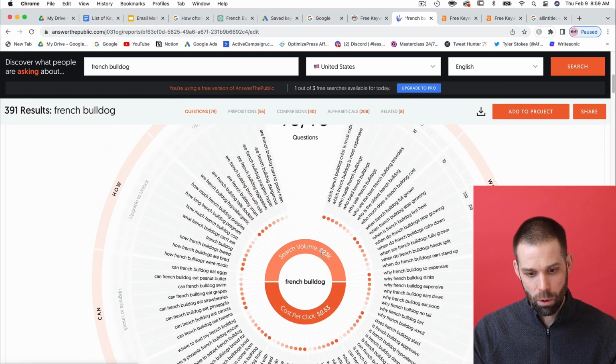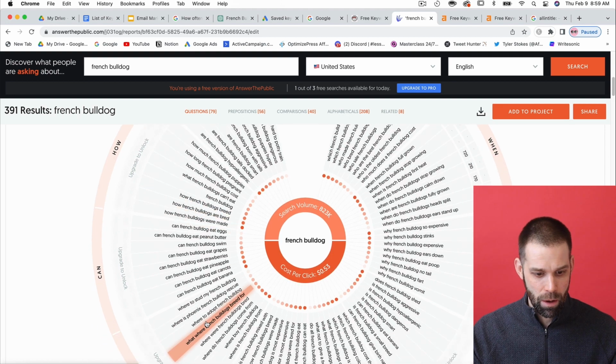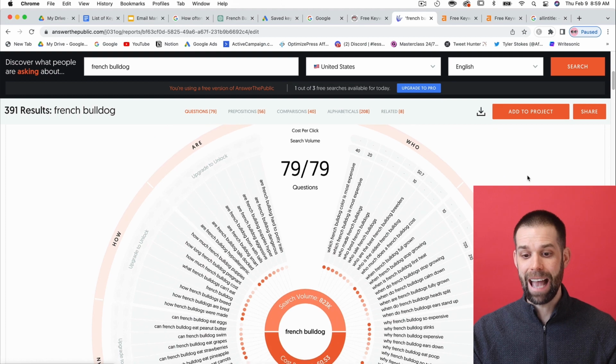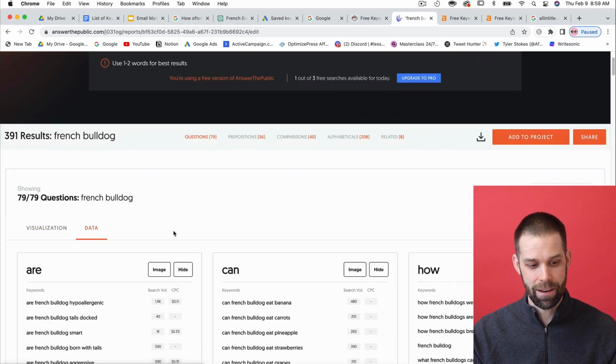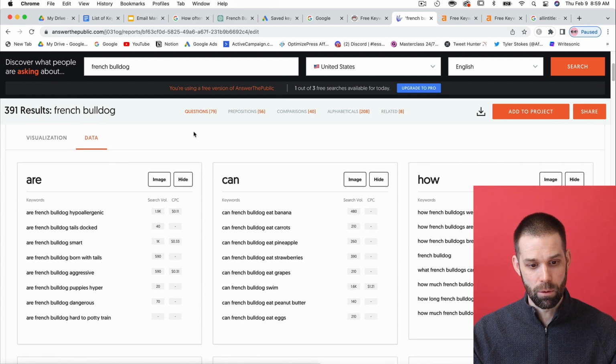You can see estimated search volume for all of these. And then we've got some questions here. Are French Bulldogs born with tails? How French Bulldogs are bred? Where to stud my French Bulldog, and so on. So basically you can export this if you sign up for an account. You can also just view it as data. So here, we're under questions.